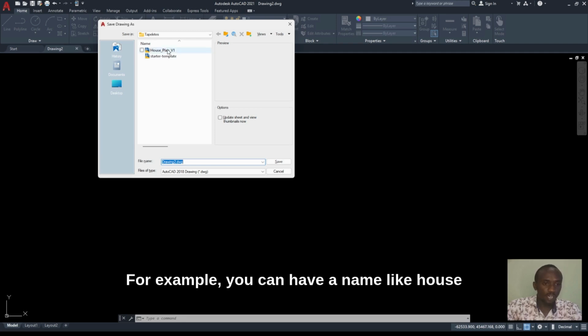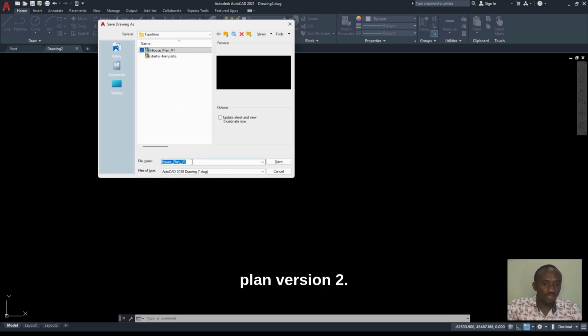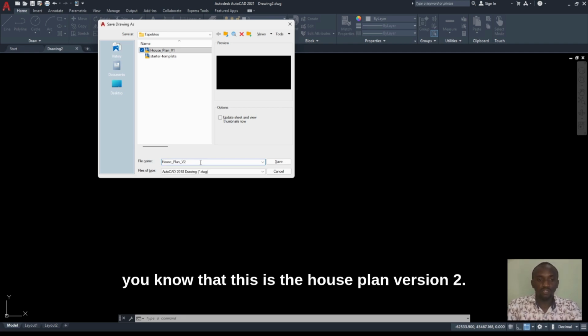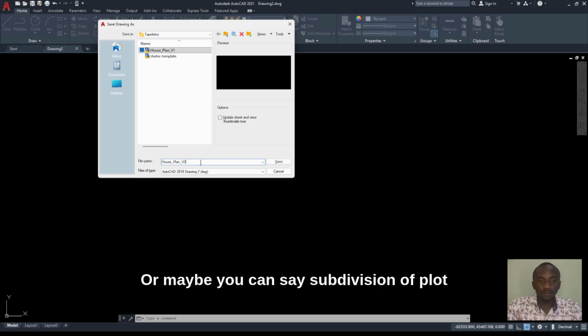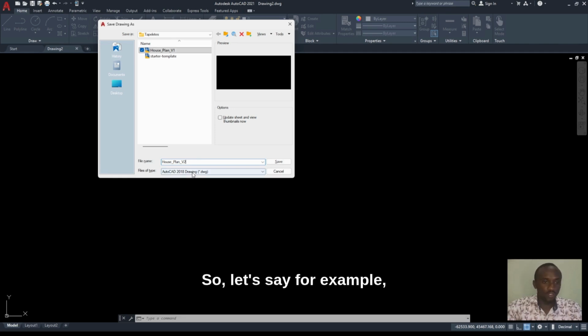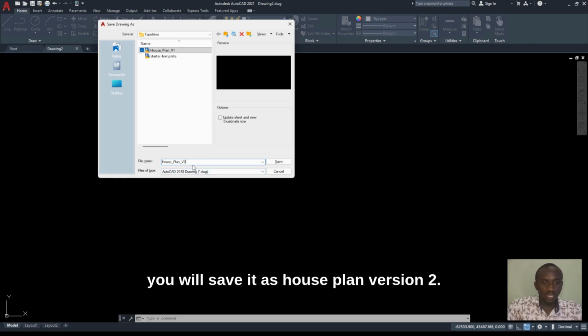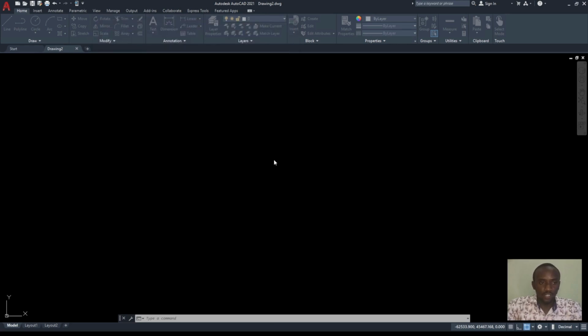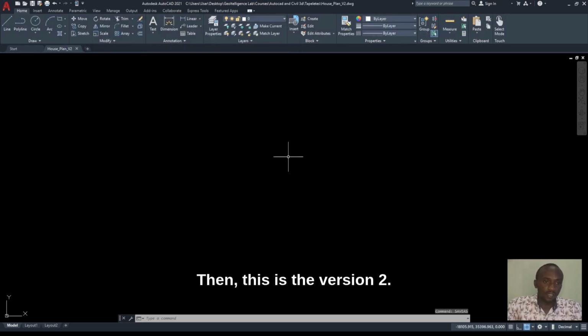For example, you can have a name like house plan version 2. So you know like this is a house plan version 2. Or maybe you can say subdivision of plot number and so on. So you'll be able to retrieve it easier in the future. So let's say, for example, you'll save it as house plan version 2. Then this is the version 2.